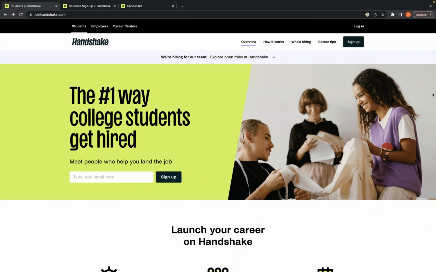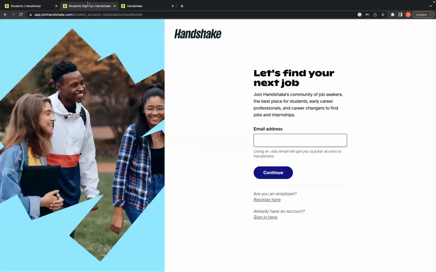So to begin, you're going to want to search for Handshake online and you're going to find this page right here. Now, if you haven't done so already, you're going to want to create an account. So you're going to want to hit the sign up button right here, which will take you right to this page. I would recommend using your student email for this as it does get you quicker access, but if not, no worries.